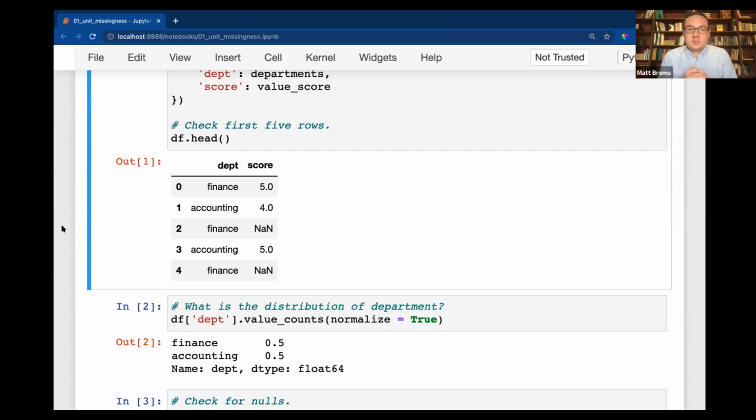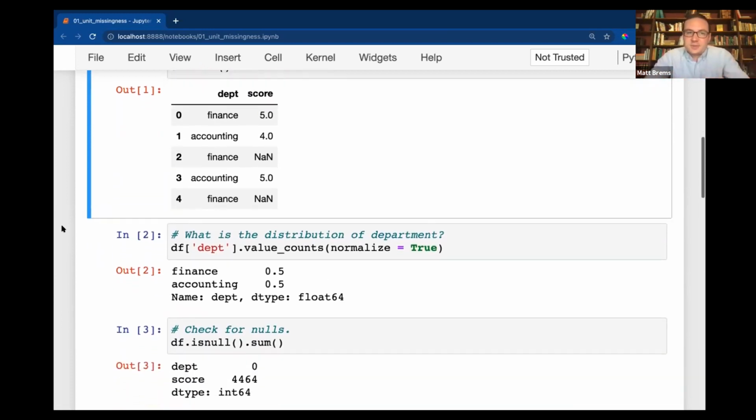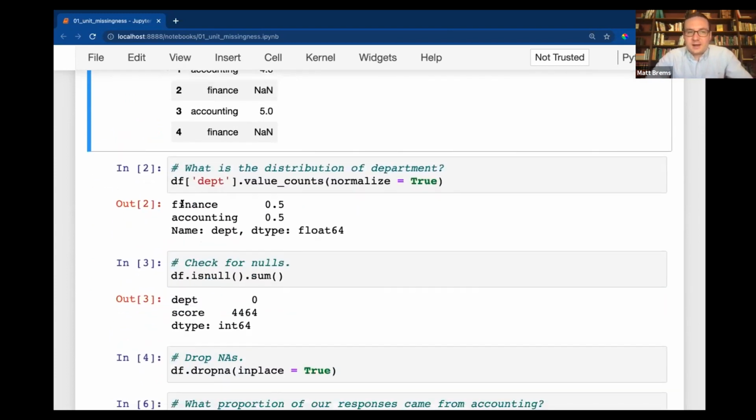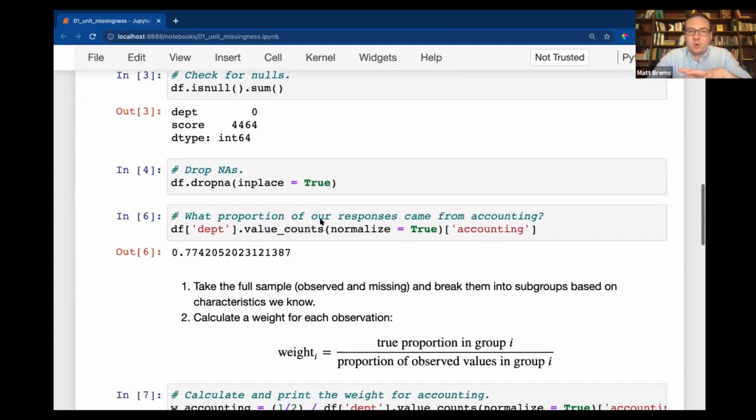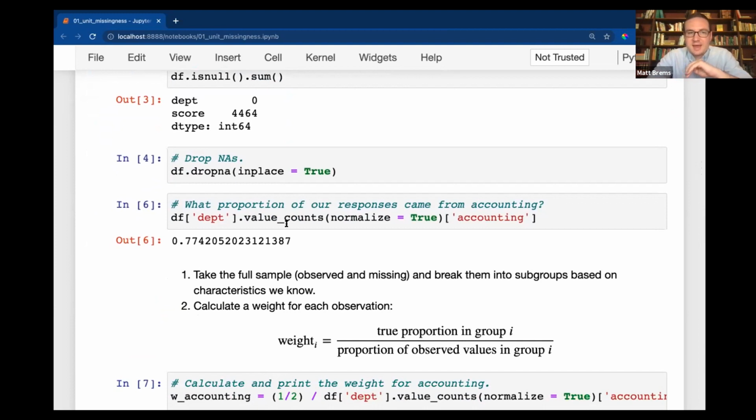And so we might notice that there are different rates at which the finance and the accounting team might respond to their surveys. So I've created some data here that shows that. We've got a finance and an accounting team that are split evenly: 50% of my people are in finance and 50% of my people are in accounting. But then we administer the surveys, and we notice that 77% of the responses came from the accounting department, meaning only about 22 or 23% of our responses came from the finance department.